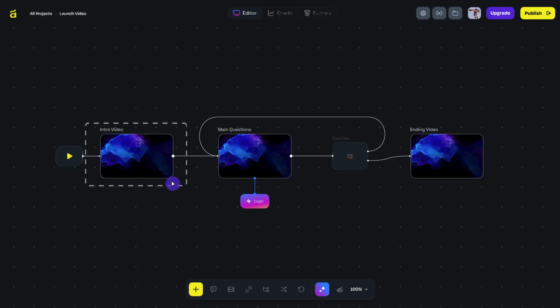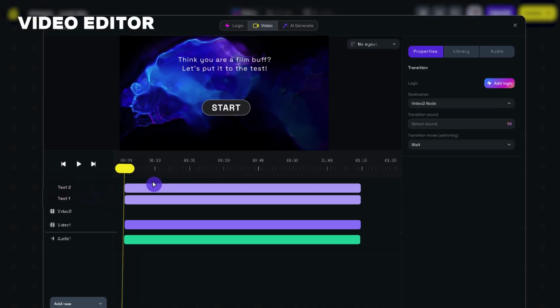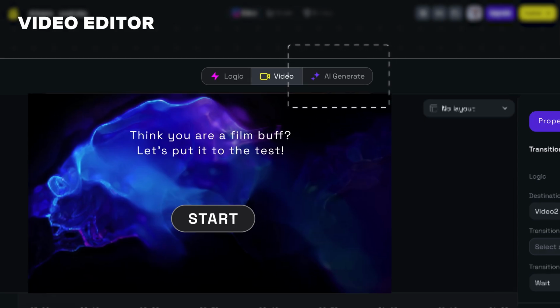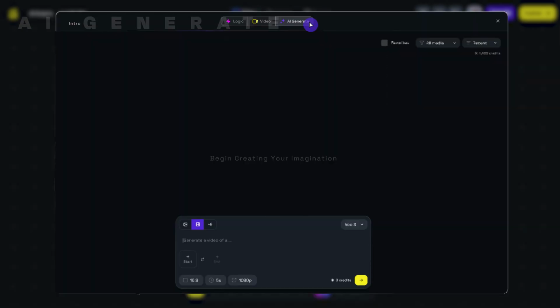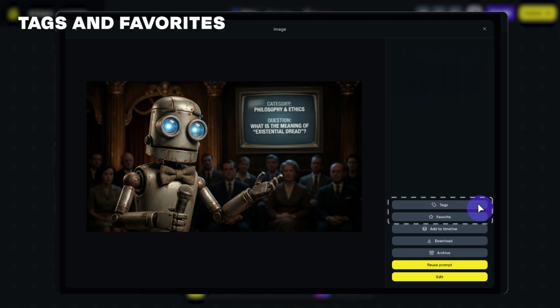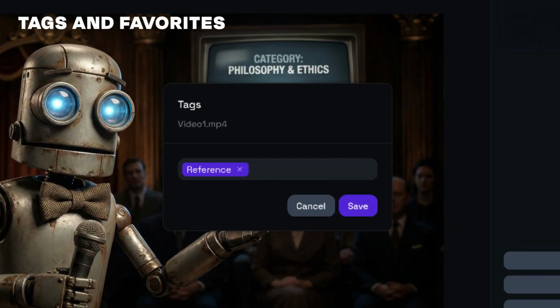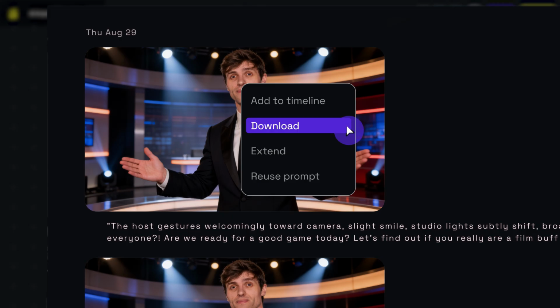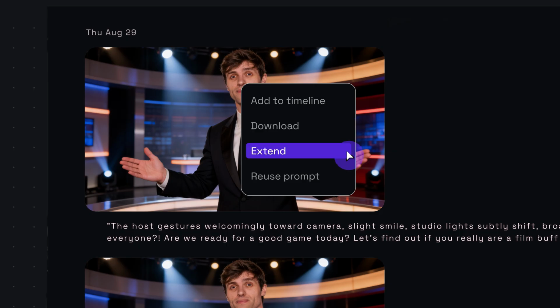So to end this video out, let's do a little recap. To access the AI Generate view, you just need to select any video node on your canvas and navigate to the top tab where it says AI Generate. Here you can generate images, video, and audio using the top AI models. You can go ahead and tag and favorite your assets to keep things organized. You can download anything you want to edit externally, and you can extend clips as you need.